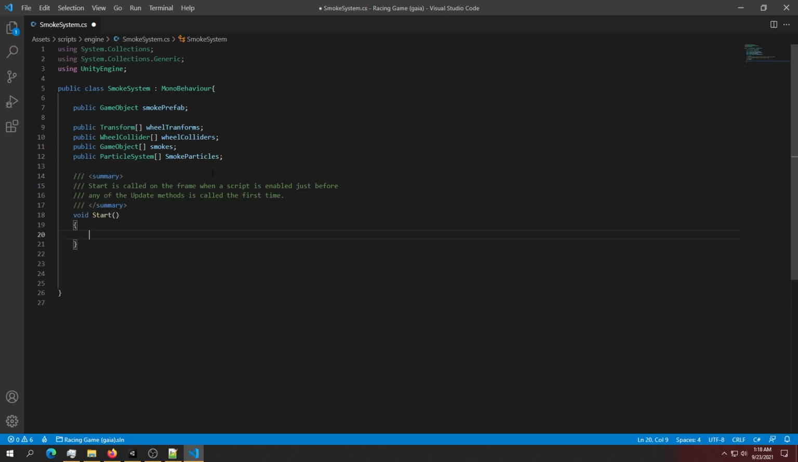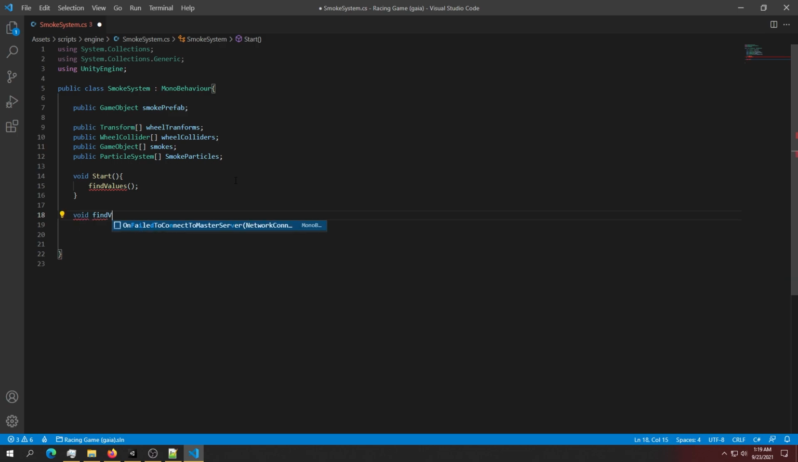So let's build a Start method. Inside the Start method, let's try to stay a little bit organized, so I will build a function to get all of these references. Let's make a function like FindValues. Let's actually build the function: void FindValues. And inside FindValues, we are first going to get these wheel colliders.